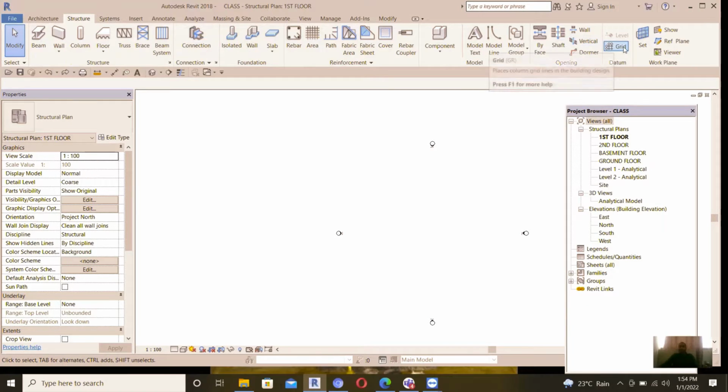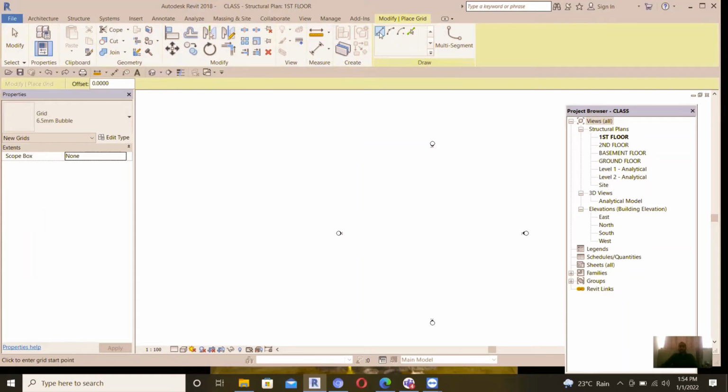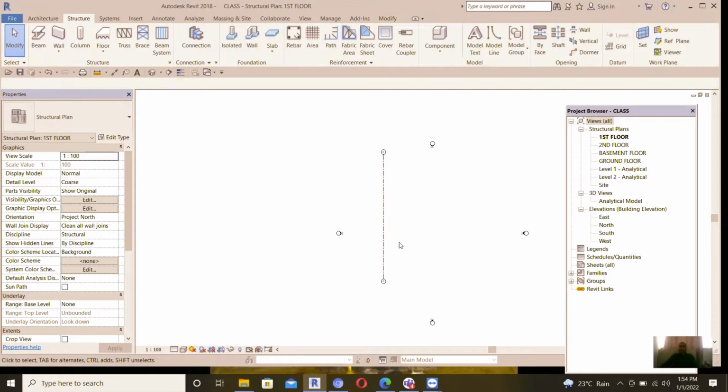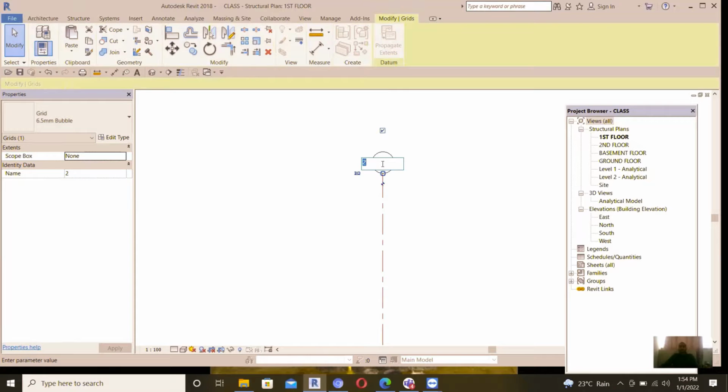Structure, grid, line. Just click and click. Sometimes the grid mark is visible on both sides. Now I want to start the grid from 1, so I double click and give 1.